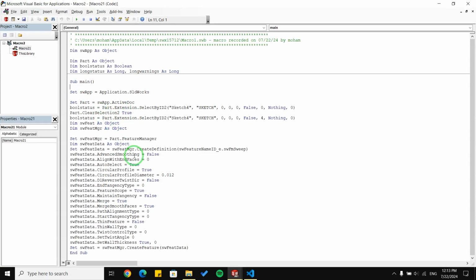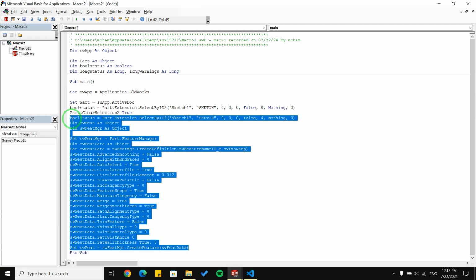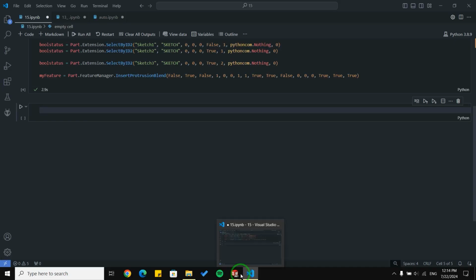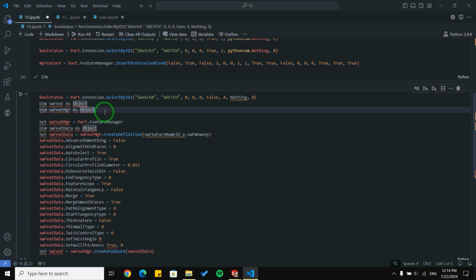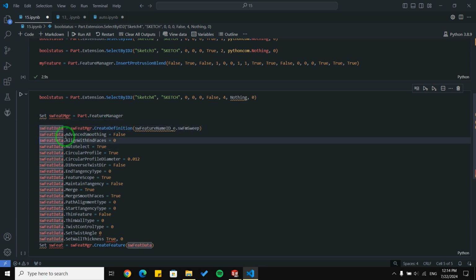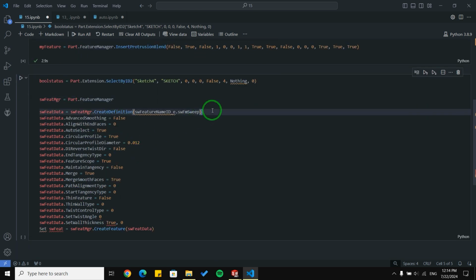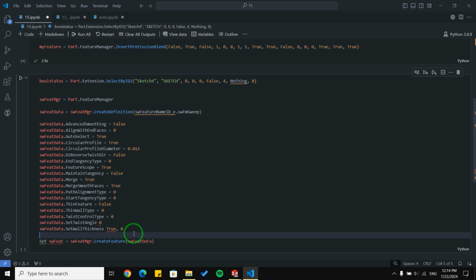You can see the code here that we are going to use to create a sweep in SolidWorks. I'm going to copy the necessary code and paste it in Visual Studio. Okay, let me edit it a little bit. We don't need the themes, so I'm going to delete them. The themes here, I'm going to delete. Set, another one here. Okay, and we have another set here.